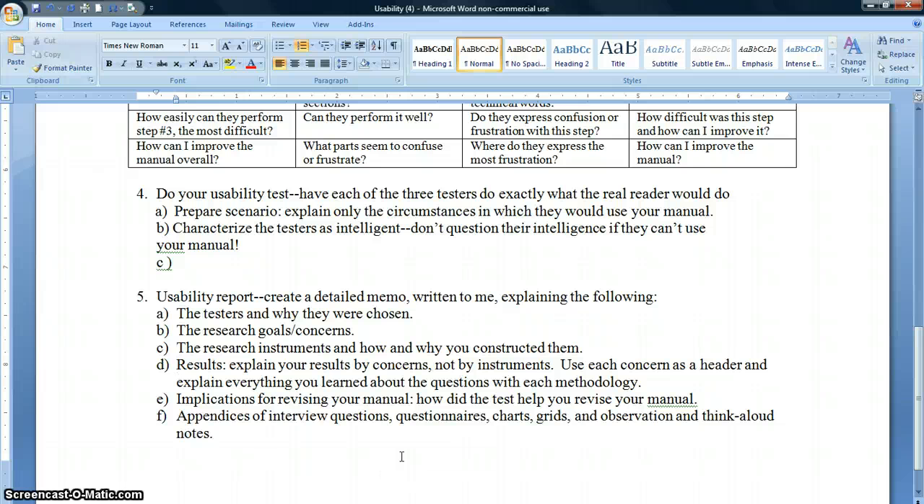So what you turn in to me, what you upload to Canvas, is the usability memo written to me, or report, with all of these parts, including appendices that have your handwritten notes or typewritten notes, and then a PDF version of your manual. Now, I have learned that these tests are fun, they're easy to do, and they're easy to do well. You can get good detailed data from your users, and that's just as easy as faking the data and faking the test.